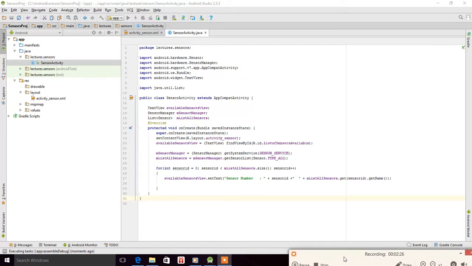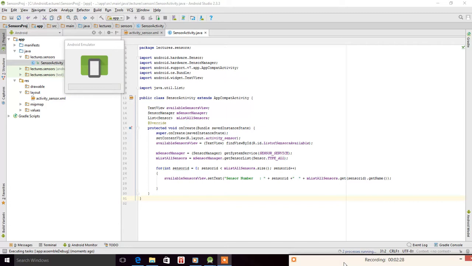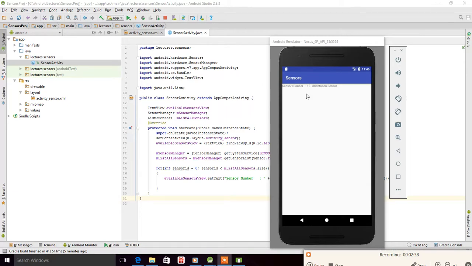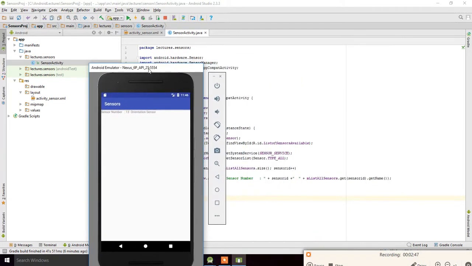and then we wait before the APK installs and our emulator gets up and loads, and the UI is visible and loads the app UI. So our app is now running, and we see here we have only the sensor number 13, orientation sensor here. Yeah, so this must be the 13th one.